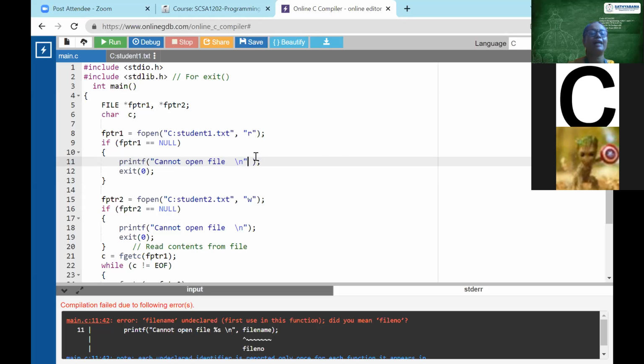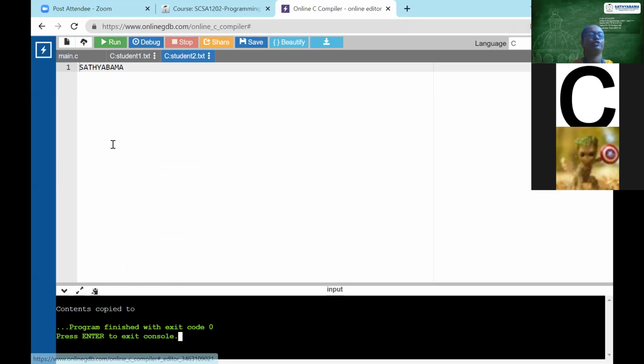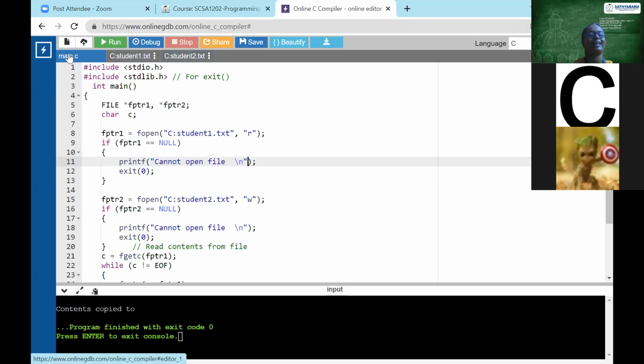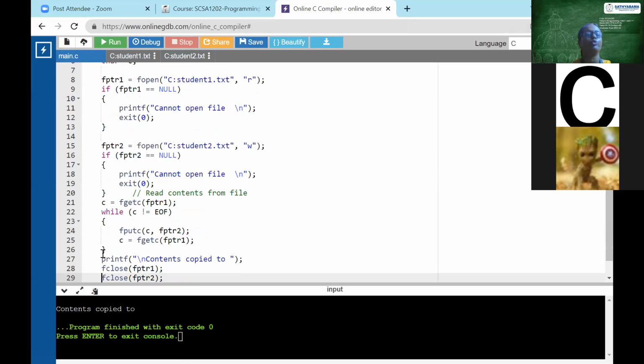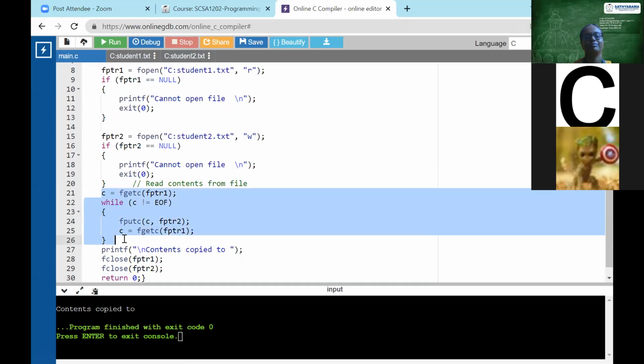Okay, we will see how it is working. We will run the program. Content is copied. You just see student1.text contains Satyabhama. Student2.text also contains Satyabhama. So even though I have deleted those lines, my content is copied. Mainly, I will update this for your understanding purpose. Only these commands are enough to copy the content from one file to another file.